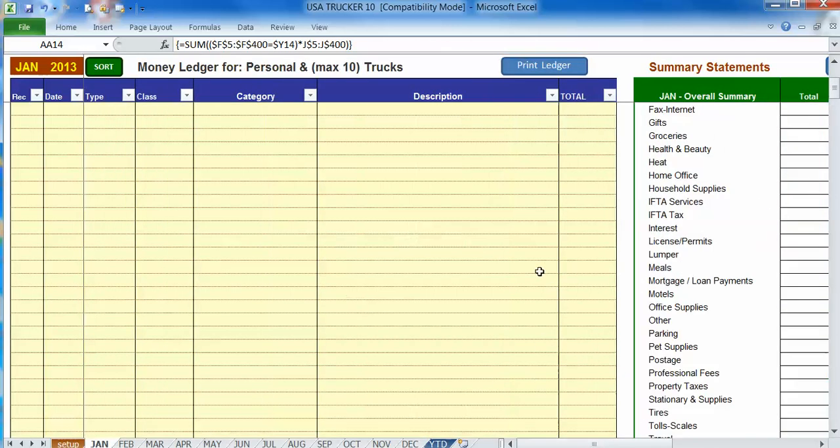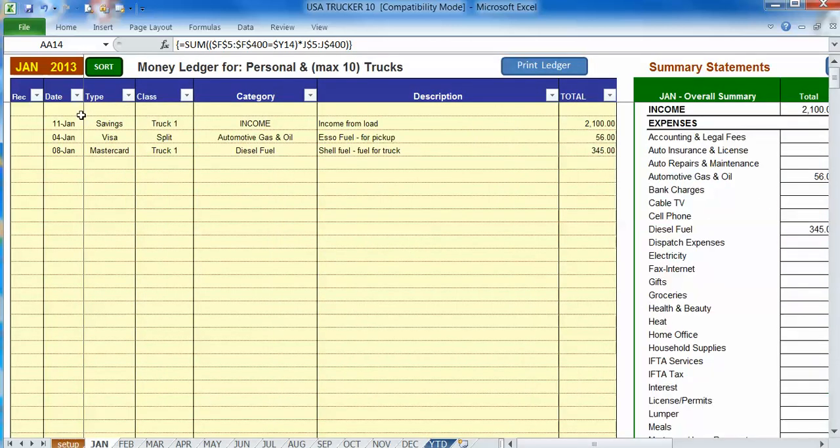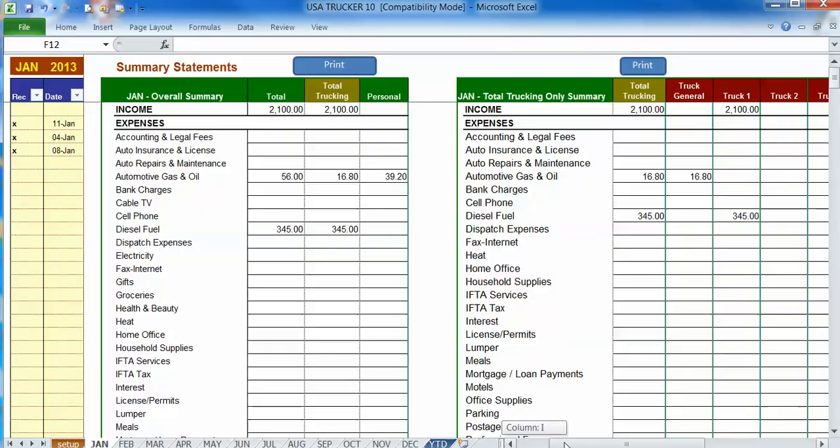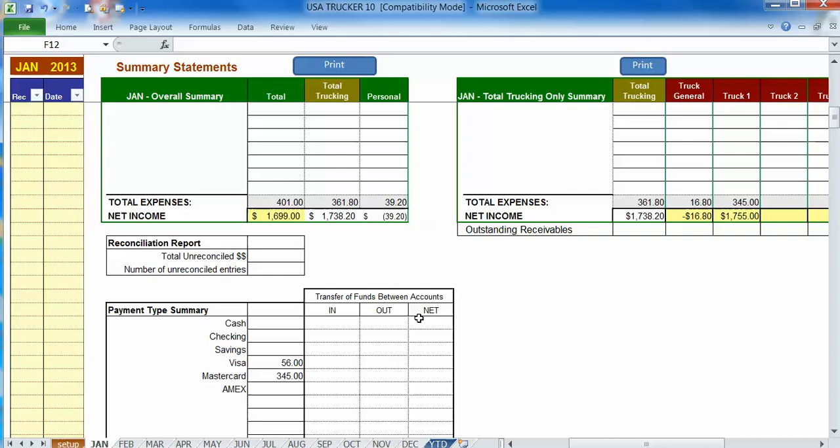Okay, so now let's say you get your paper statements in the mail. What you do is you use this column and check off, yes, I see that one on my paper statement, I see that one, and I see that one. And you just simply go through them. And then when you have everything reconciled, this will be blank.